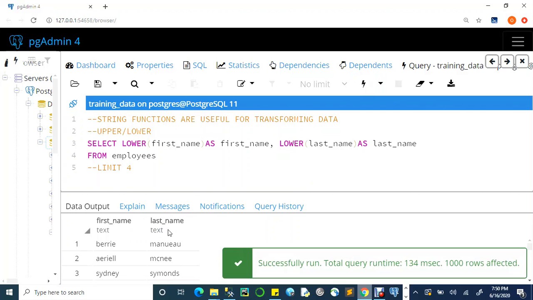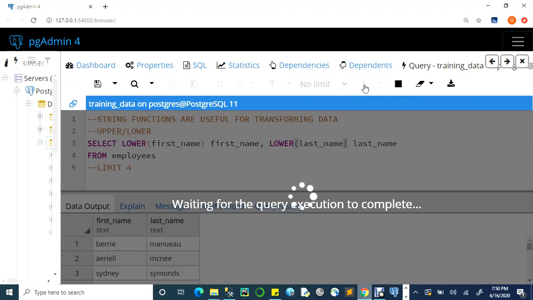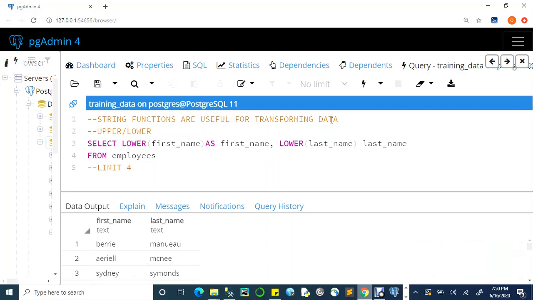It's your choice, of course, to use the word as. You don't have to. If I remove this as and this as, it's still going to work. You see? When I run this, it's fine. But for me, it's cleaner and more presentable when I say as. But the choice is yours. You can decide to use whatever you want. It doesn't matter.